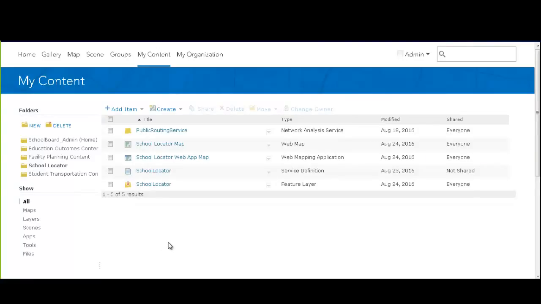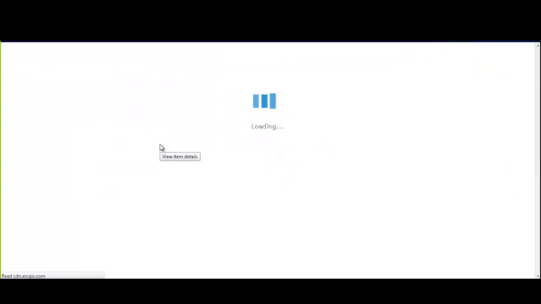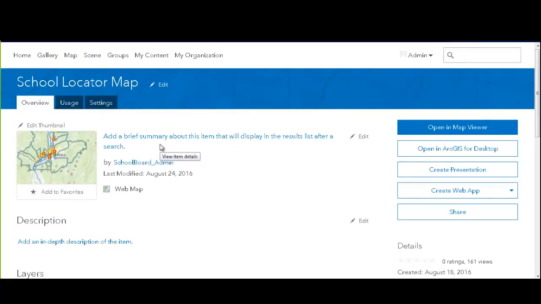So to summarize, I've shown you two options to embed a school locator. The last option I want to demonstrate is using the school locator web application template. And this was made by our Esri team in the States to help our users create a more customized school locator. So further information on this school locator application template can be found on the web, and I'm going to go to that now just to show you.